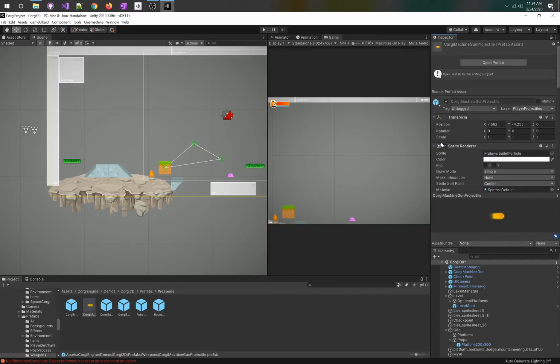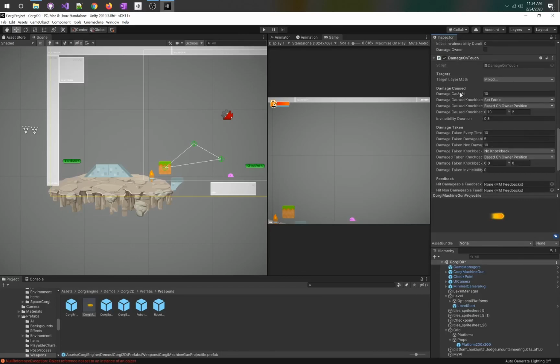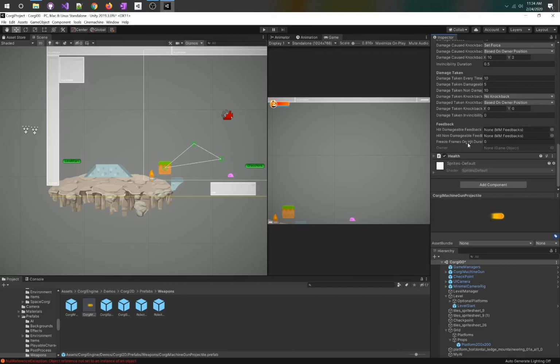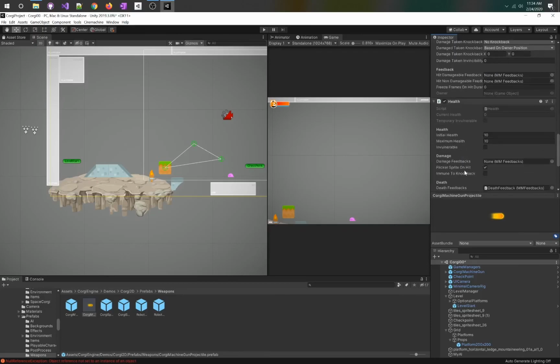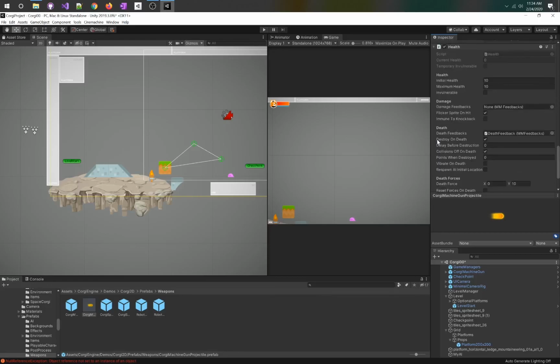This is a pretty standard one. Knockback and all that stuff that we looked at before. It also has a health script. The reason why is because when it hits something, we want to destroy it and destroy on death, and we want to do all that.